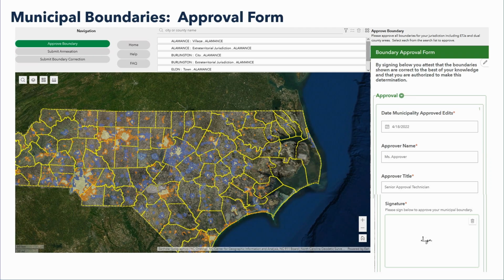And you see on the right-hand side, it's pretty simple. It's the date approved. It'll default to the date that you're looking at it. You just say, here's my name, here's my title, and you sign on the bottom, and you're done. That's all you have to do. I encourage everyone to do that when you're not in a session here, maybe this weekend when you're just relaxing, thinking about boundaries. You can go in and view your boundaries and sign off on them.